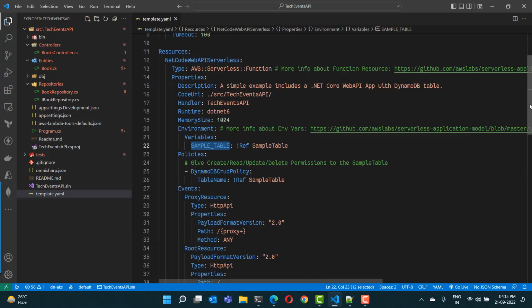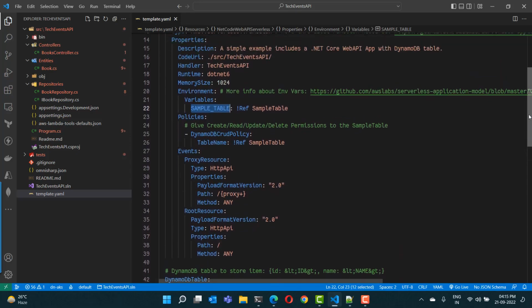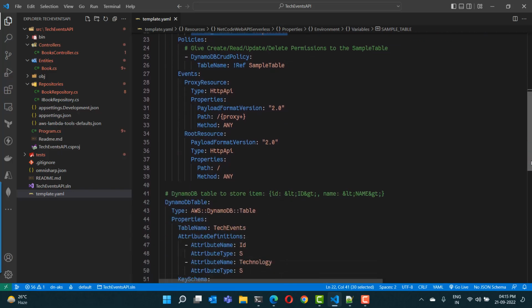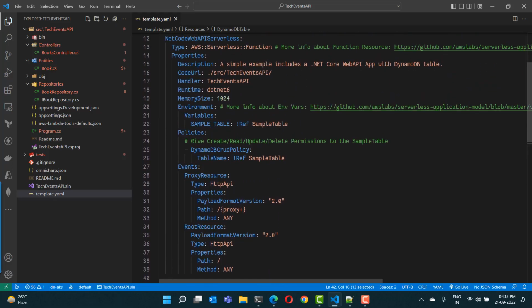After the table resource has been modified, we need to also update the Lambda configuration. You can see the type of the resource is defined as AWS serverless function, which refers to the sample table configuration. Since we have updated the table configuration and now the table reference name is DynamoDB table, we need to use this name wherever the sample table is used.